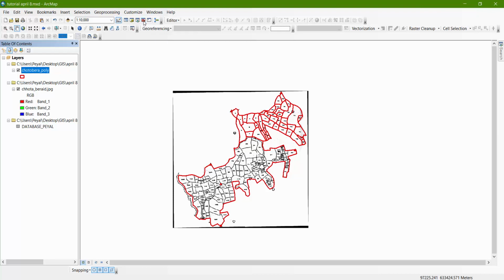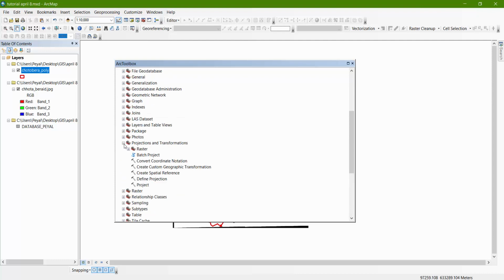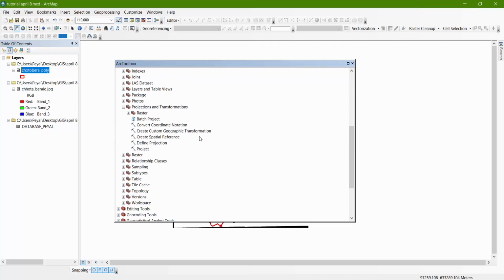First, what I have to show you is go to data management tools and go to our projection and transformation, and now I have some custom geographic transformation defined in my computer. If you are from such countries like USA or UK, then your custom geographic transformation will be already added in ArcGIS. But if you are not, like in my case, I'm from Bangladesh and my projection system is not done really. So what I have to do, I have to create a custom geographic transformation.